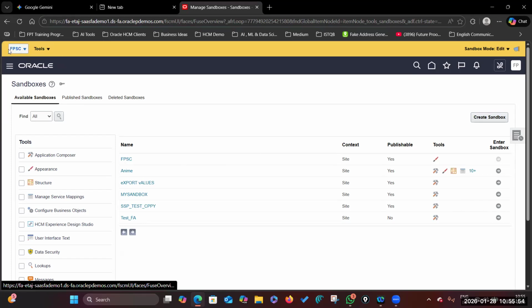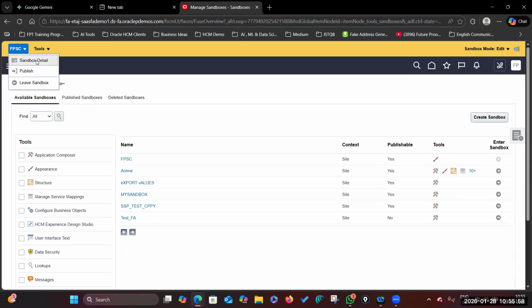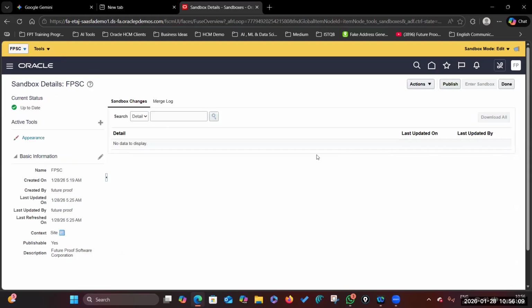FPSC is the name of the sandbox. Sandbox details, publish and leave sandbox. If you want to publish the changes, click on publish. If you go to sandbox details, it will show like this. These are the sandbox details. As of now, we have not done anything. We have not made any changes in the sandbox.